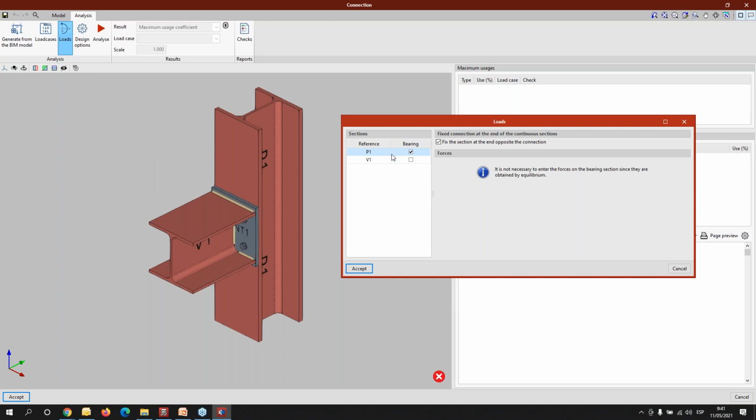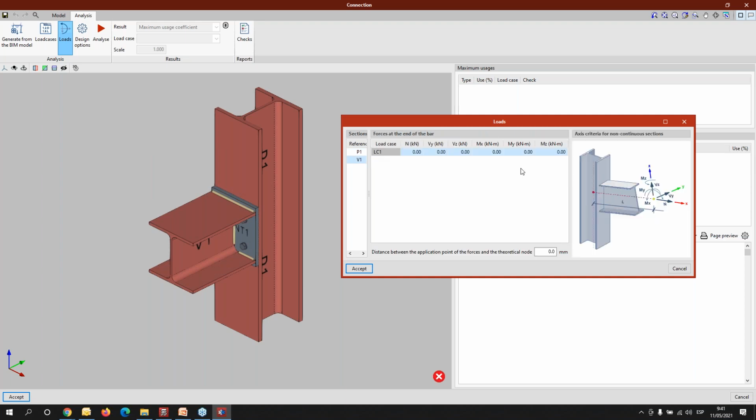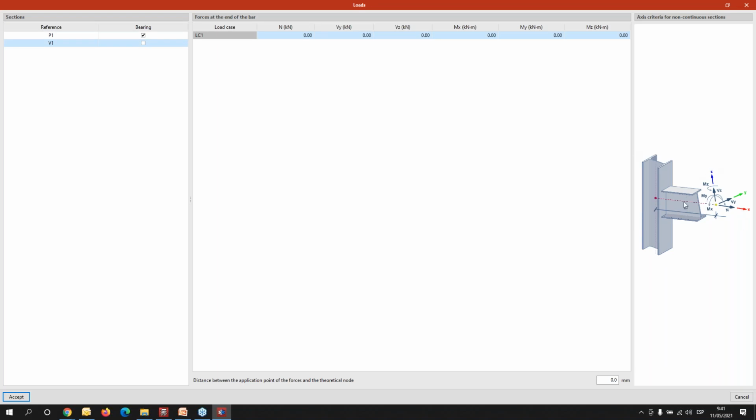So in this case, we have the P1, the column, like a bearing bar, and for the beam, we will define the forces. The user has here on this image the help to see the sense or the direction of the forces that he is applying. From the forces from the Cyphercat, the user can also modify or edit these forces. So for example, I can modify or add some load cases.